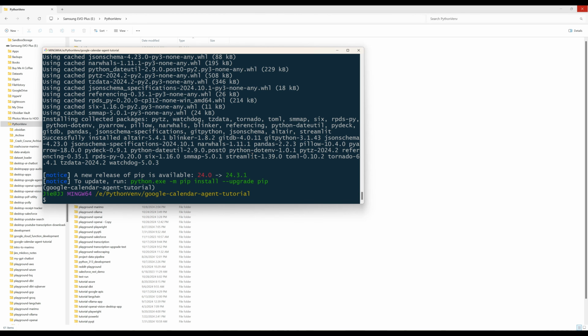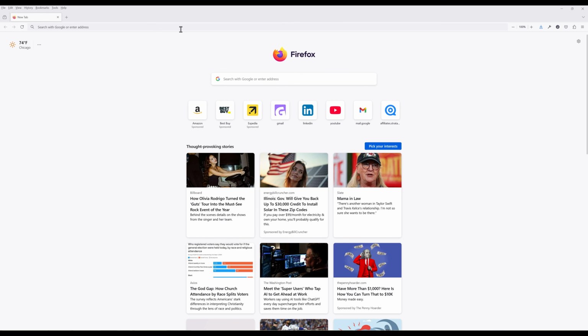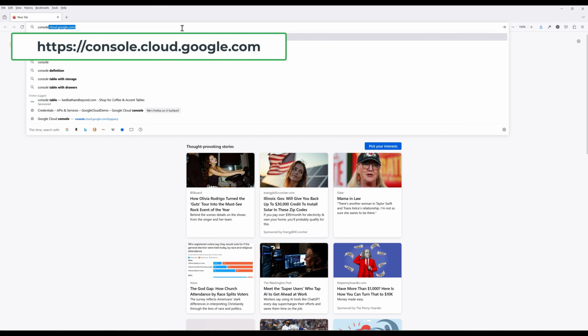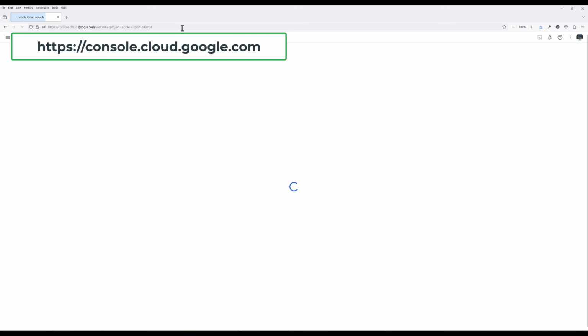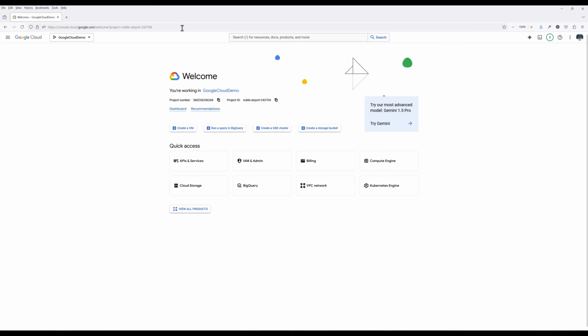Now let's move on to set up the required components in Google Cloud Console so we can start using Google Calendar API. Open your browser and navigate to console.cloud.google.com. If you haven't used Google Cloud before, you might need to set up a Google Cloud account. When you first log in, you'll be prompted to enter your payment details. Don't worry, Google Calendar is completely free with unlimited usage. You won't be charged for anything.